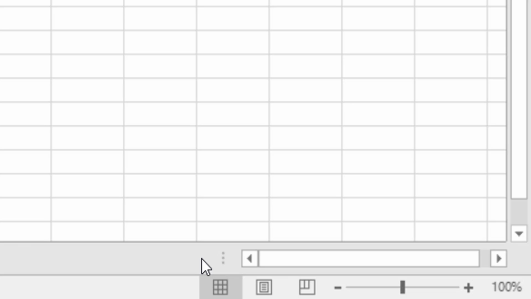Finally, at the bottom of the interface are the Page View buttons, which change the way you can view the information. The normal view, where you see all the cells, the page layout view, how it will look when it's printed, and the page break preview. Also, next to those, we have the zoom tools, which allow you to zoom out or zoom in on your information.